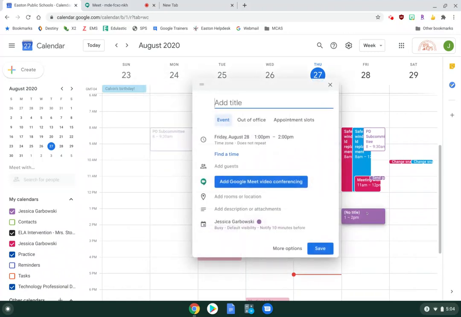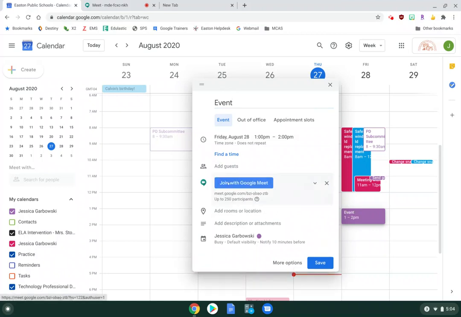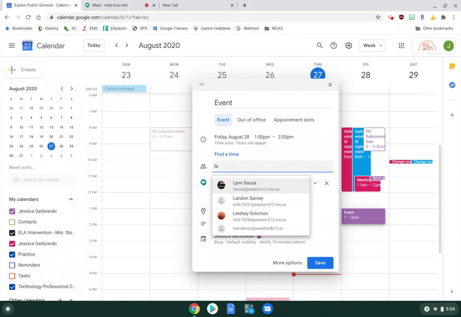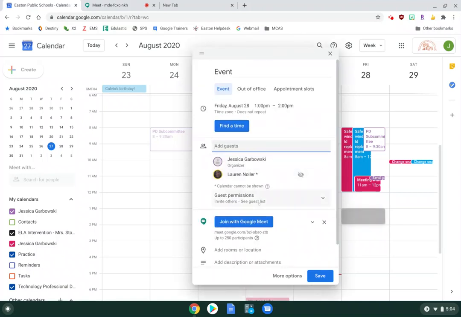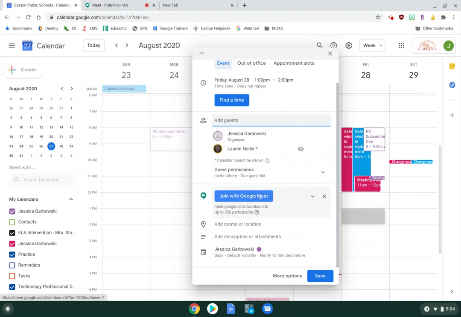Let's put it right here. You would add the event name. And right here, you can just press Add Meet Video Conferencing. When you do that, you'll automatically get a Meet link right here, and you'll be able to save it. If you were to add guests to that meeting, they will actually be getting that link as well in their calendar. And when you press Save, it'll send them an invitation.